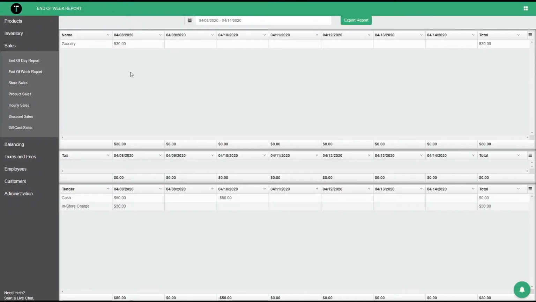So this is our end of week report. It's located under sales and end of week report. And the end of week report is similar to the end of day, but it shows from the day you select to 7 days back. So it always starts off on the day you're at and goes 7 days back.